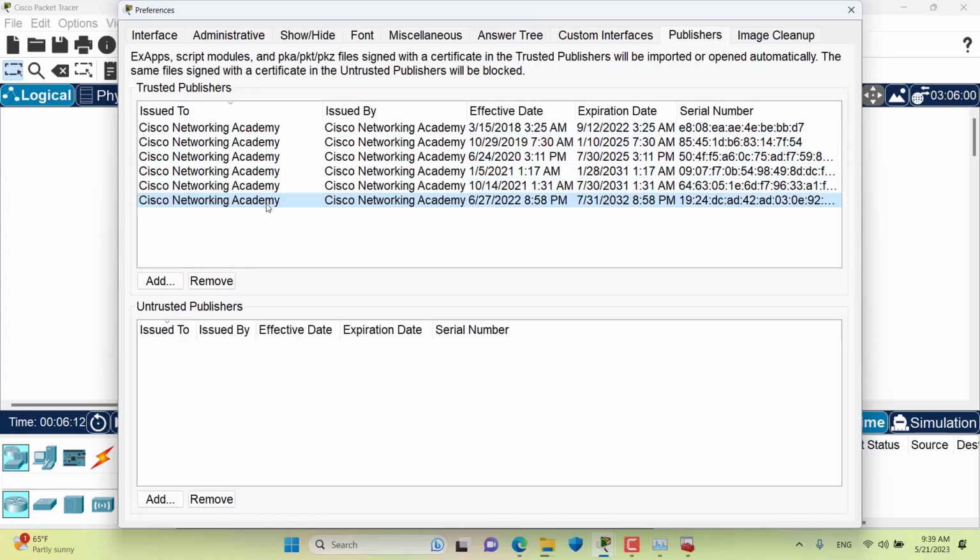So any type of file, which could be EXE apps, script modules, or PKA, PKT, PKZ files, that is signed with any of these certificates by Cisco, if you try to import or open any of these files, they will be opened and you will not get any security prompts or anything because they are trusted.